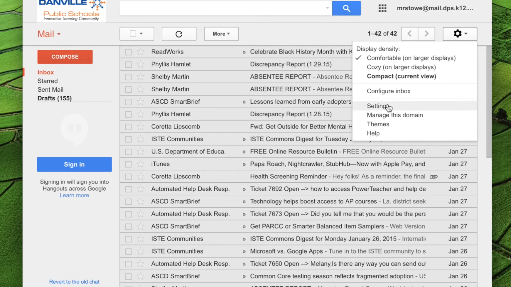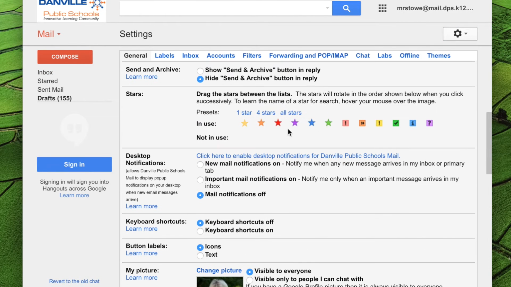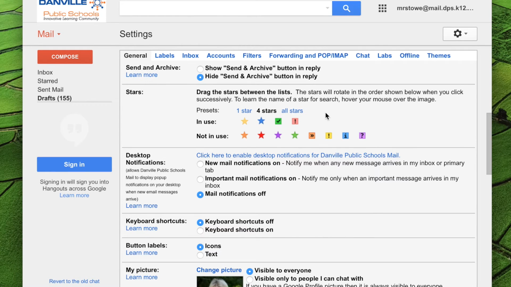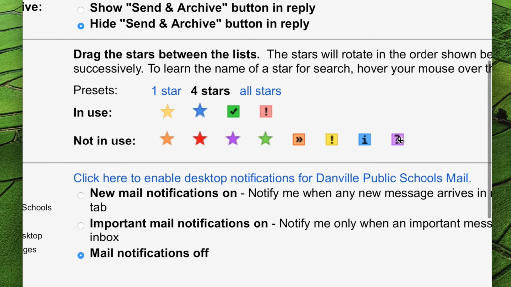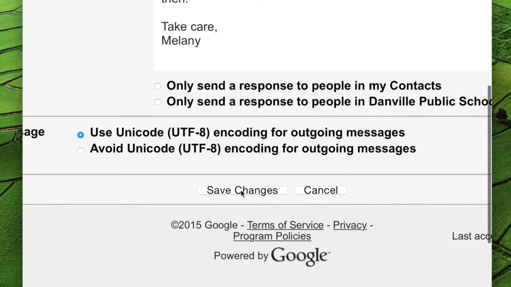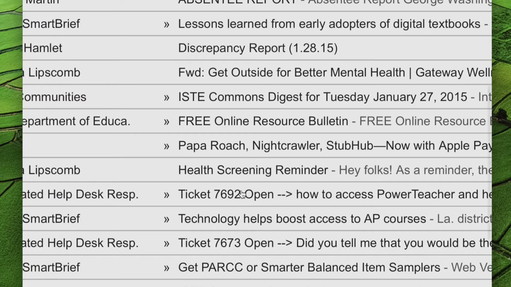So I'm going to go back to settings, and instead of having everything checked, I'm going to do 4 stars. This is a personal preference, so you need to look at these options and think about how these could help make your inbox a little easier to manage during the day, and also a way to mark messages as you receive them, and maybe you want to come back later and look at those. So I've put my 4 in order that I want to use. Again, always save changes. That's at the bottom of the screen.